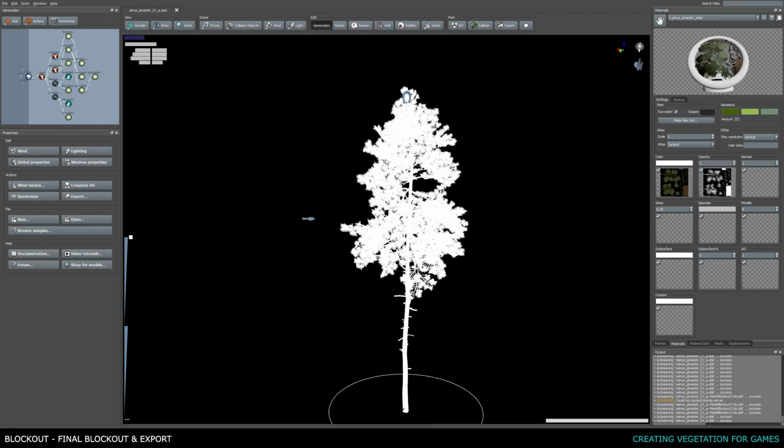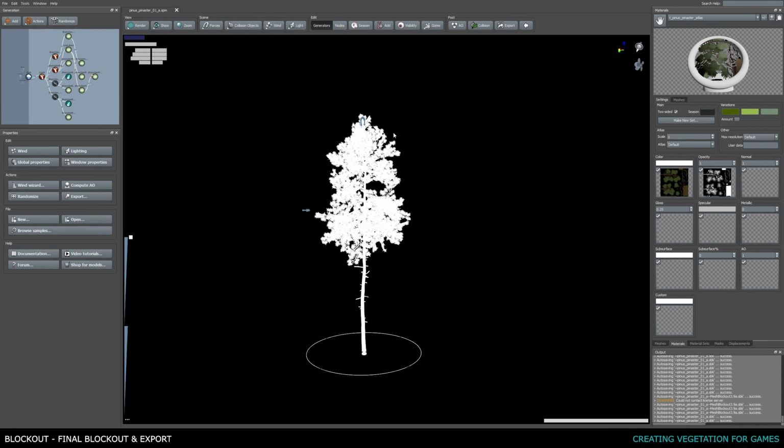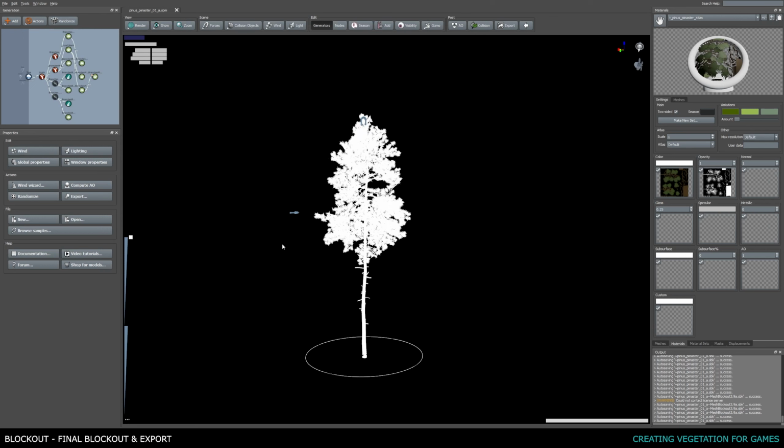By now, I'm good to go to the next step, which will essentially be exporting the tree into Unreal Engine 4. There we will double check the scale of the object, check that the details are working fine and that the silhouette is working fine, and so on.